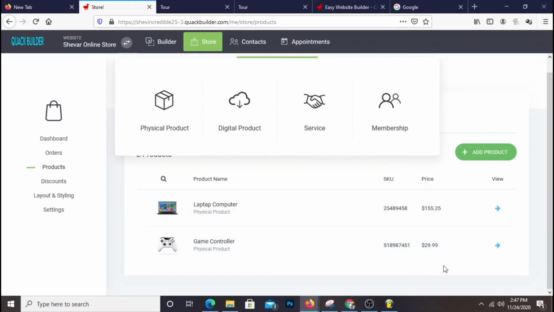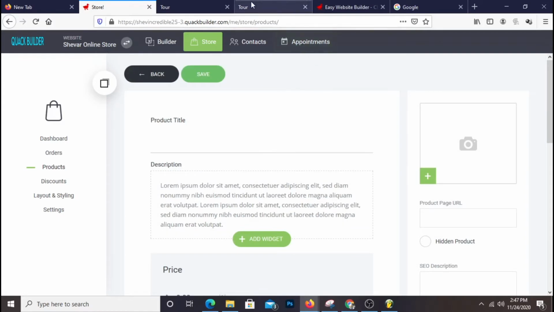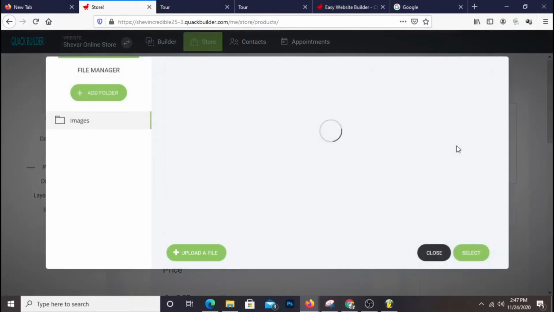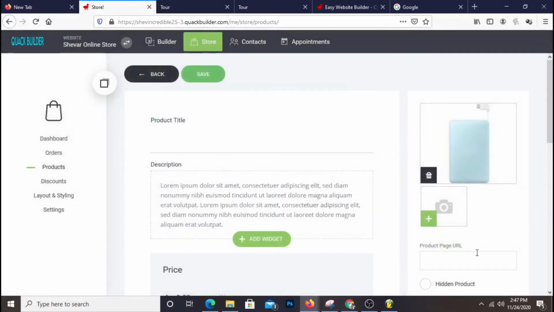All right, I'm going to click add, click physical product, and then click right here to see what we have to work with. I'll create this product first, and I'm just going to say, what's this? This is a power bank. Okay, power bank.